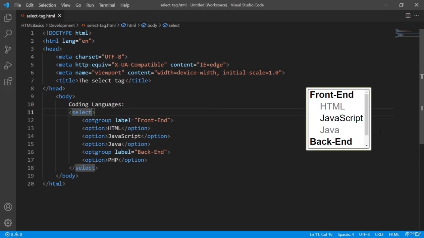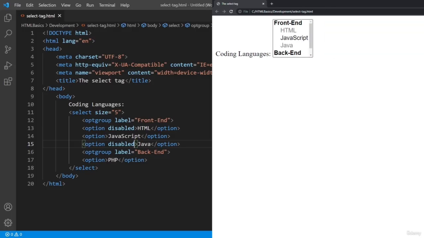Alright, so looking at the interface, you can tell it's not a drop down, but a scrollable box. So we will have to use the size attribute, and let's say we want to show 5 items, so we'll say size is equal to 5. To disable the HTML and Java options, I'll add the disabled attribute here with this option and here as well with Java. And now let's check the output, so you get the desired result.